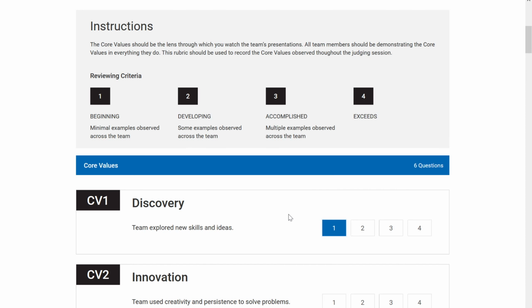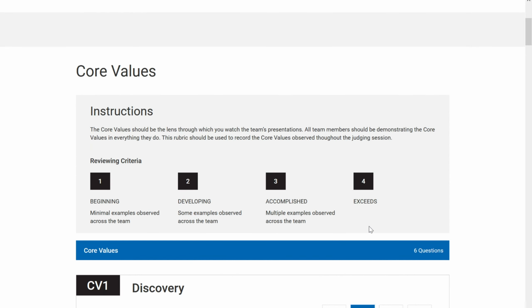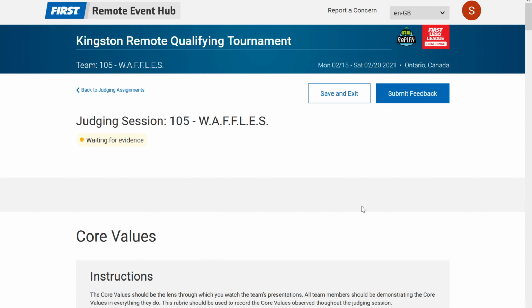And the reason for that is that I don't think if 3 people have this open that it will save all of the changes that each of the 3 judges make to it. I think it should only be 1 person making changes at a time. So within your judging crew, you probably want to have 1 person who is assigned to be the remote event hub inputter, let's say. And after the judging session, after everyone's assigned their marks, they'll go and put them in based on whatever consensus you have as a judging crew.